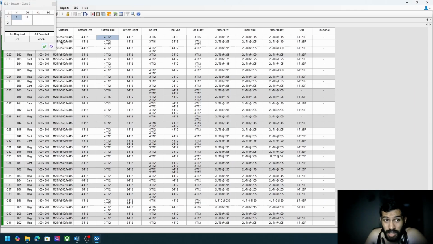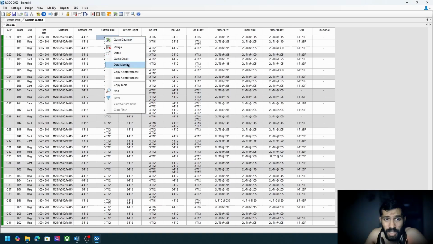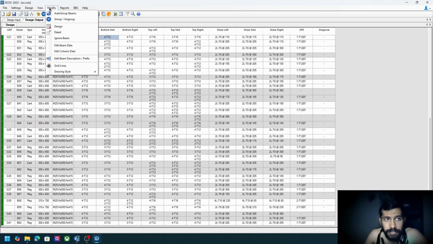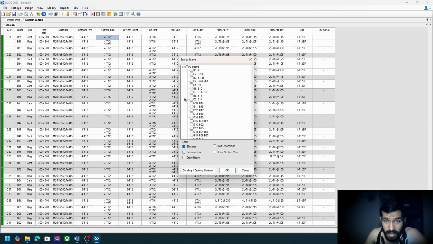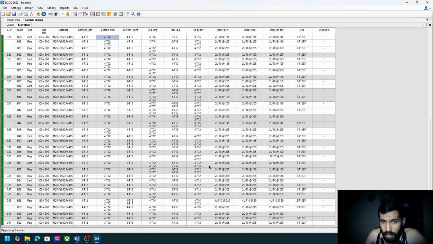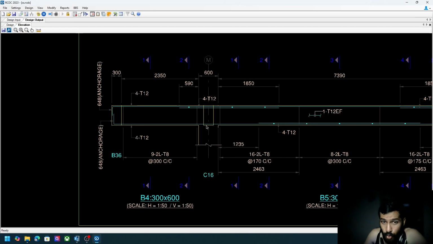Next you can detail section. That's what we saw now. Everything is kind of the same. There's another. Next is we can get into the elevation section. Yeah, pick up any beam. Yeah, and you want to see everything here. Now if I hit OK, that will show the drawing.